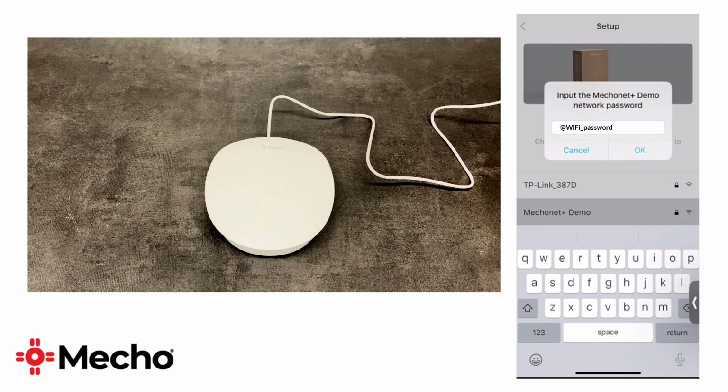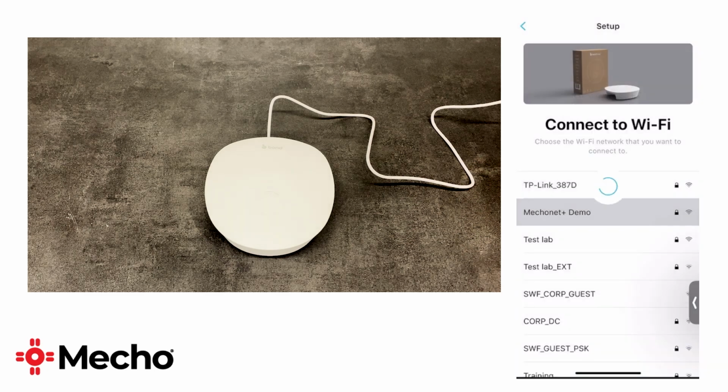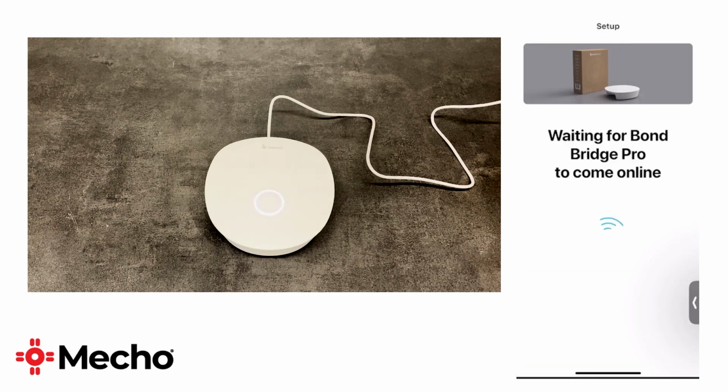The BondBridge Pro will reboot and apply the network settings. The halo LED will turn off, flash white briefly, then spin blue, signaling that it is connecting to the Wi-Fi and trying to connect to the Internet. When the LED turns solid blue, it is online and connected to the Internet. If it continues to spin blue and does not go solid, see the troubleshooting guide. Meanwhile, the app will display that it is waiting for the BondBridge Pro to come online.